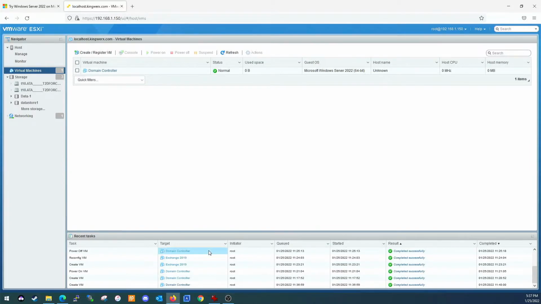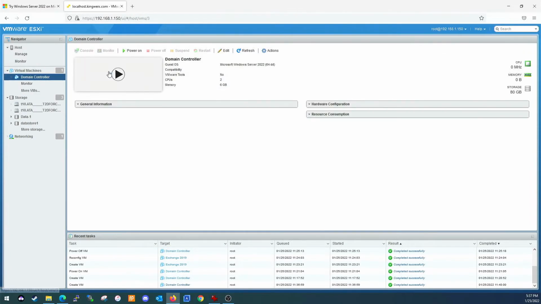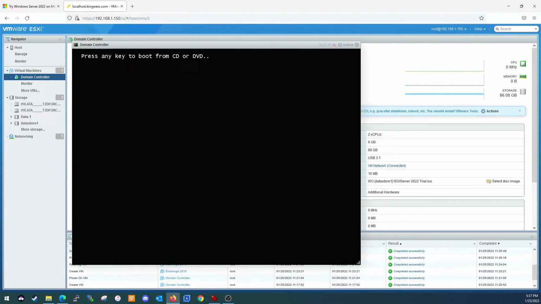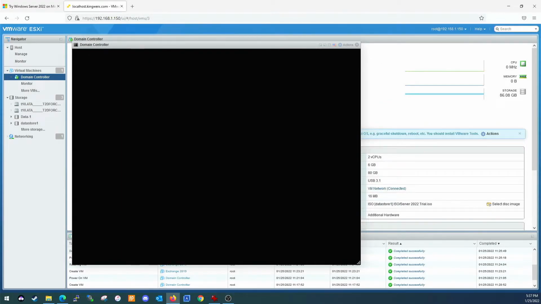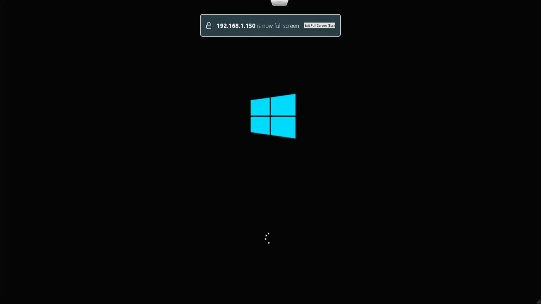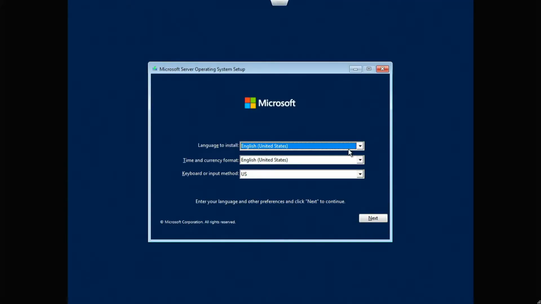Okay, so our domain controller finished writing out the drive. We've got it here. It popped up in our virtual machines. Let's go ahead and click on it. You want to click the play button here so it pops up the window. Go ahead and click in the black and then hit the space bar. You would think it would be intuitive enough to know it's there. But anyway, I went ahead and maximized it there.